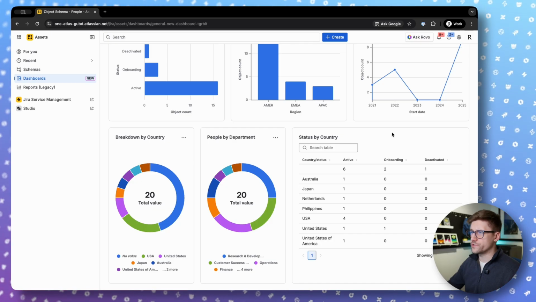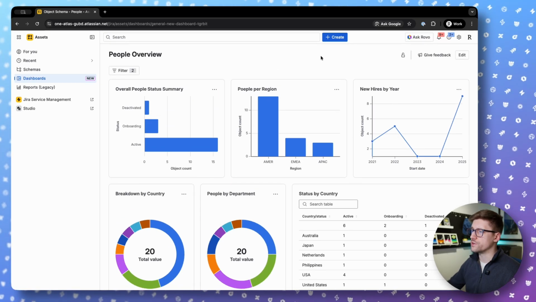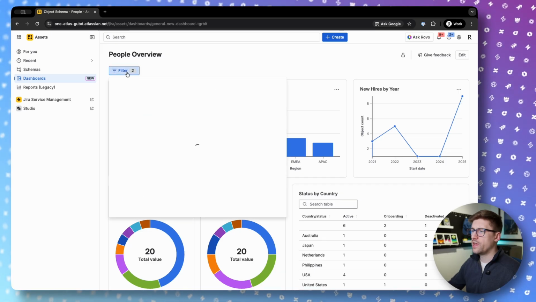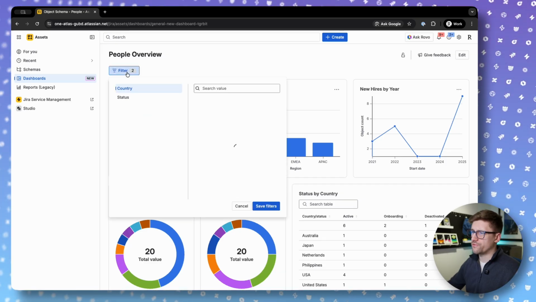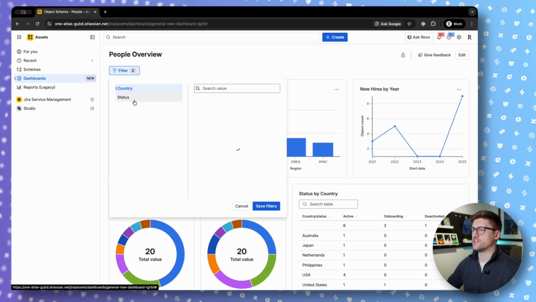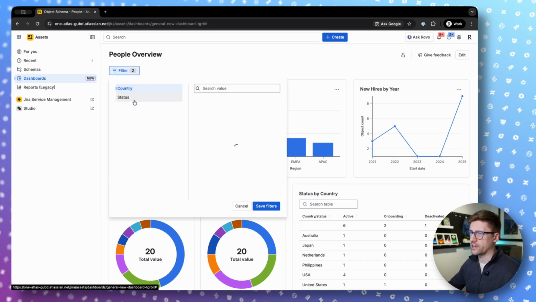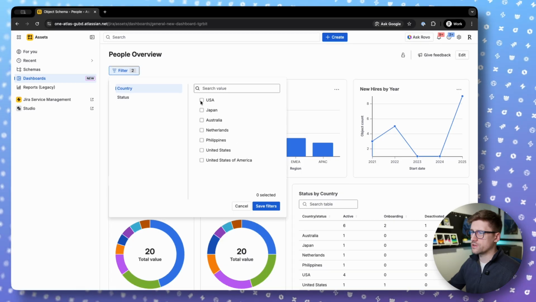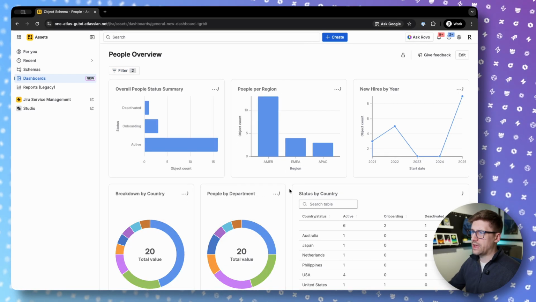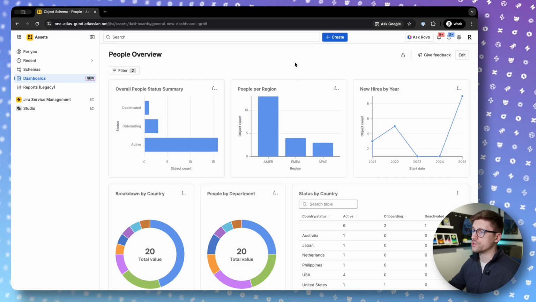One of the additional features that we have on dashboards is the ability to filter data. That's up here in this filter option. Once I click this, I get the options for all of the different attributes that I've configured. In this case, I've configured country and status as the two default options for this entire dashboard. So if I come into the country and I filter this by USA and save that filter, everything that's on the dashboard is now going to respect that filter.